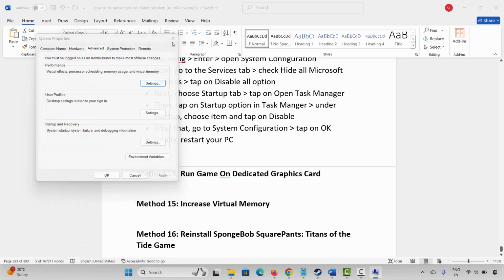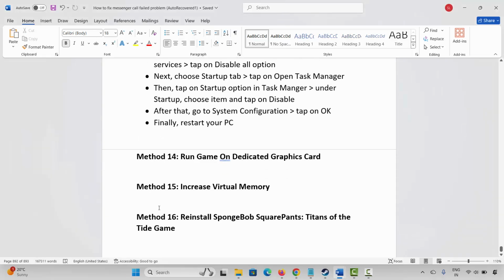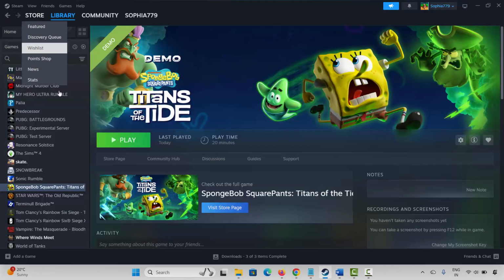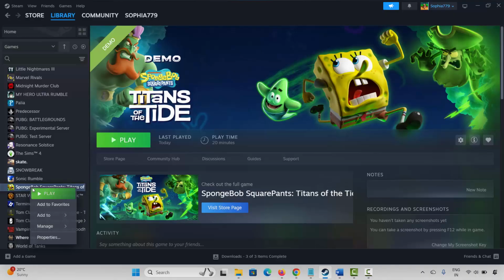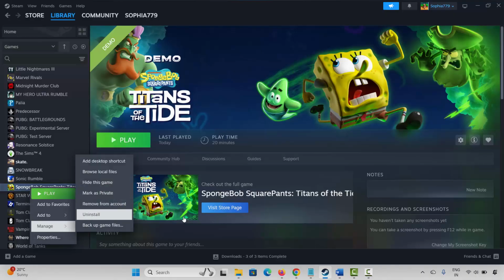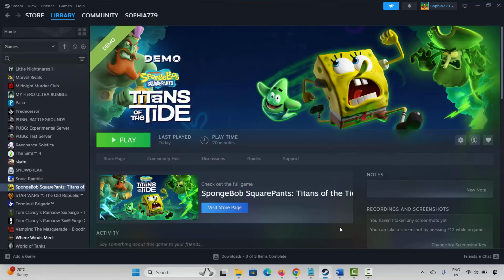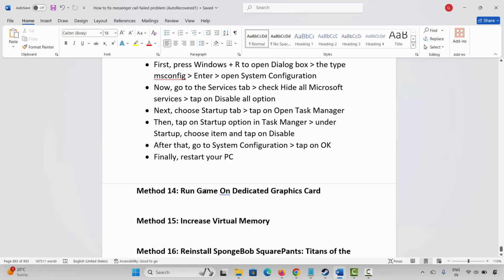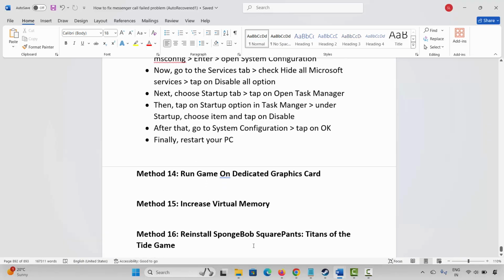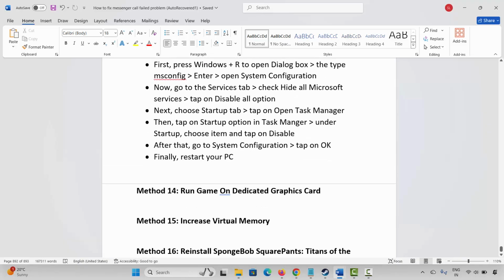If it doesn't resolve, then the final solution is to reinstall SpongeBob SquarePants Titans of the Tide game. Further, go to Steam. Under library section, select your game, right click on it, click on manage, now click on uninstall, and finally click on uninstall option. So this will remove the game completely from your system. After that, restart your PC once. After restarting, again launch Steam and reinstall SpongeBob SquarePants Titans of the Tide game on your PC and click on play button and check if it is working or not.